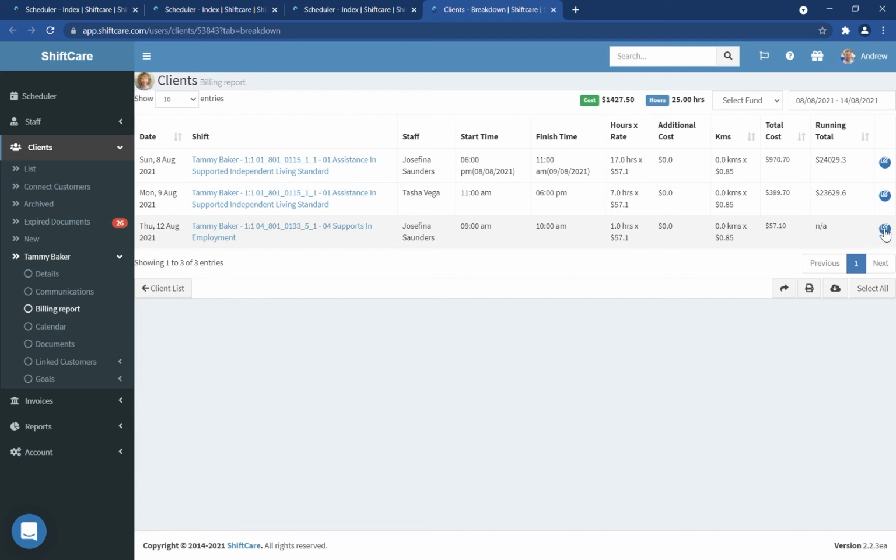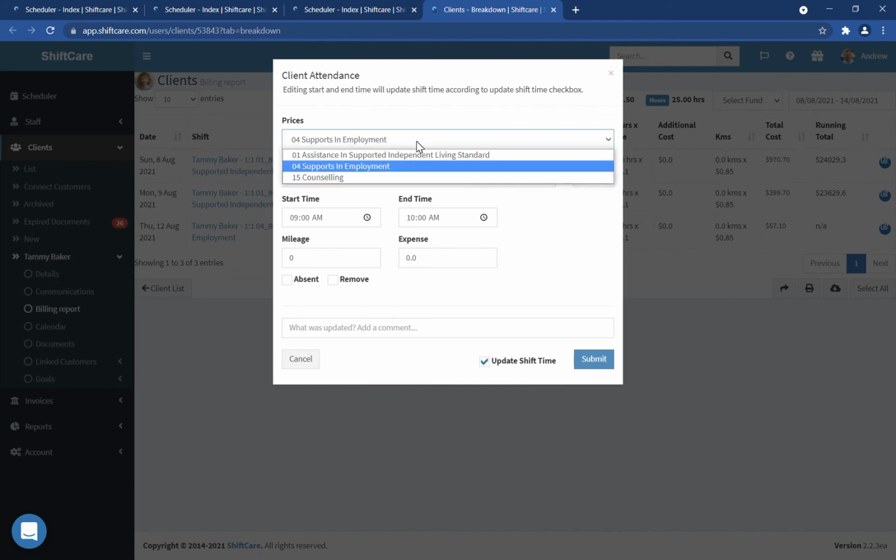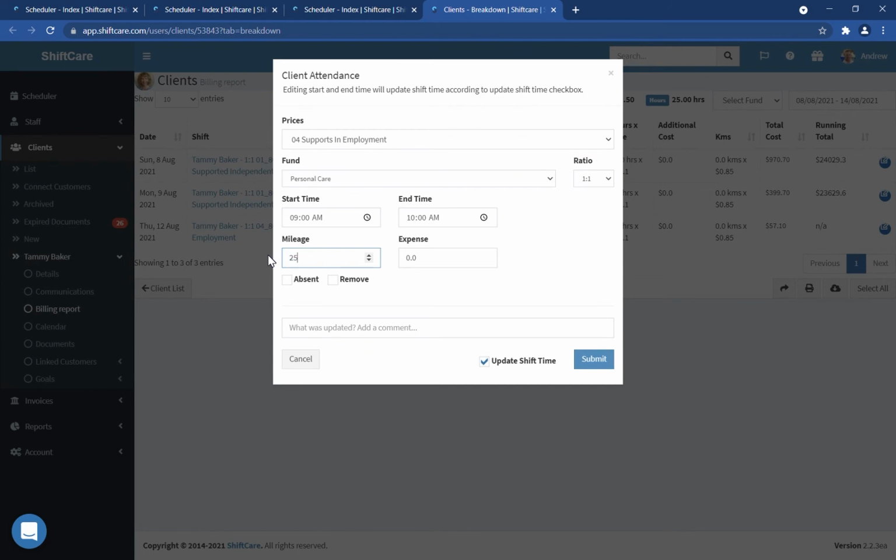So by clicking on that icon, the edit icon on the right-hand side, I can go in and I can change the fund to personal care. While you're in this client attendance screen, you can also change the price book if you need to. And you can also add mileage and expenses to the actual shift as well.